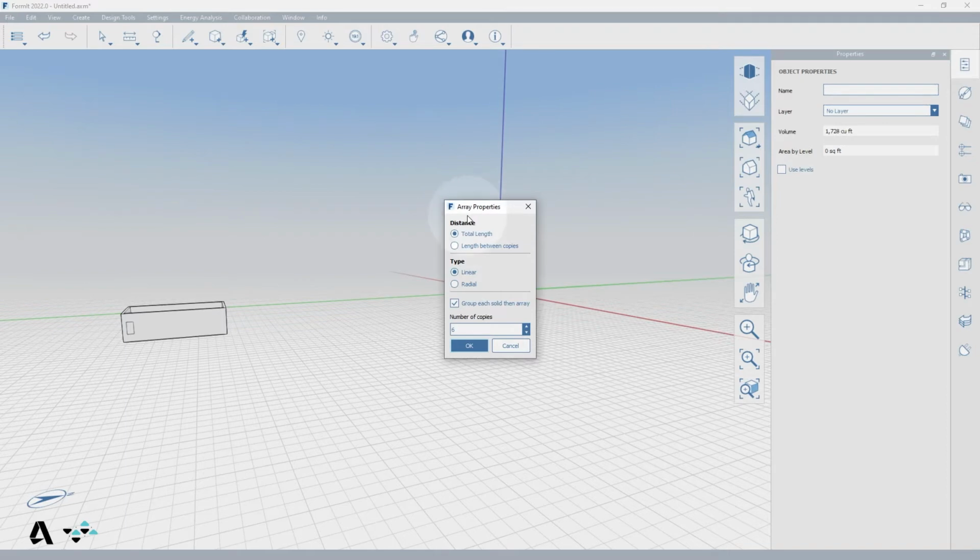for more information. First, choose a distance. If you know the distance from the first to the last object, select Total Length. If you know the distance between each object, select Length between copies. Then choose the type. If you want the object to array in a line, choose Linear, and if you want the object to array in a circle, choose Radial.